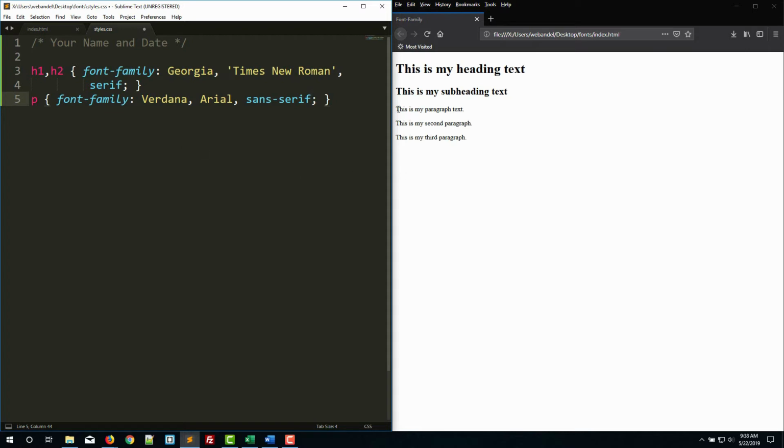So for example, over here, where right now the default for the browser is everything is a serif font, we're going to replace that with a couple sans serif font options. So we can hit save and then refresh, and we'll see that we have a serif font for our headings, and then we have a sans serif font for our paragraphs now.